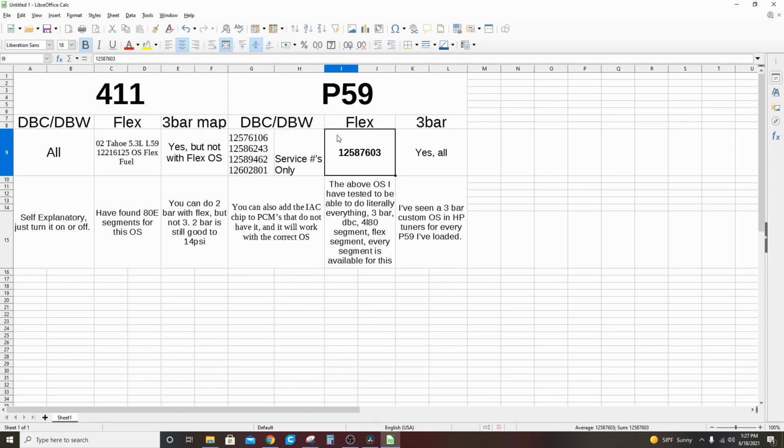Flex fuel is slightly trickier, but not so hard. This OS, 125.87.603, is the most versatile OS I've found overall. It can do everything. It can do 3-bar, it can do drive-by cable, it can do a 4L80 segment, it can do a flex segment. It can do everything that you want to do.